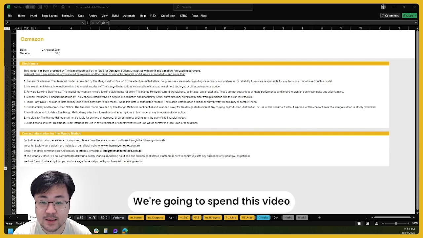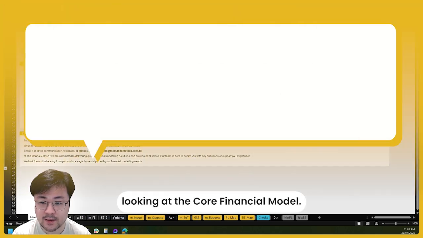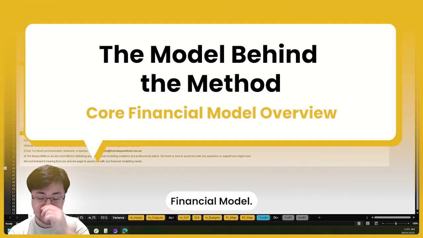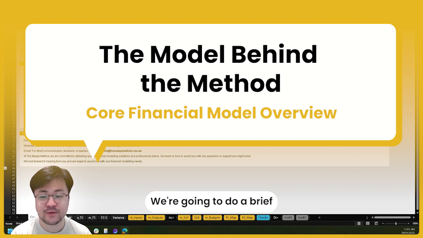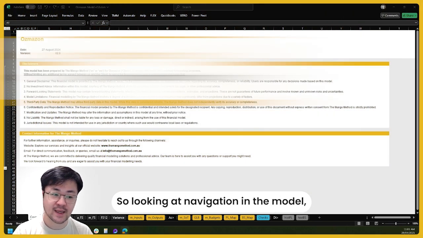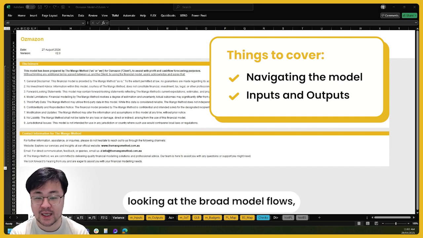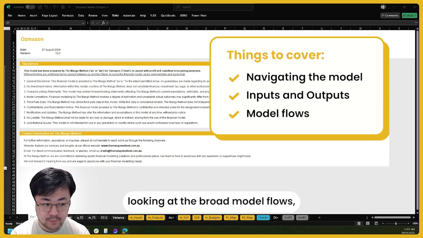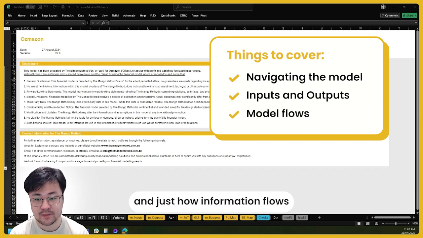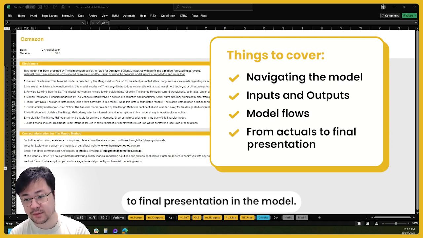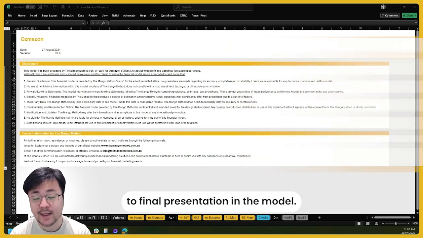We're going to spend this video looking at the core financial model. So our core financial model, we're going to do a brief run through and overview of the model. So looking at navigation in the model, looking at the inputs, outputs, looking at the broad model flows and just how information flows from actuals all the way to final presentation in the model.